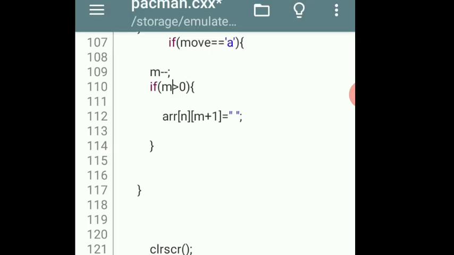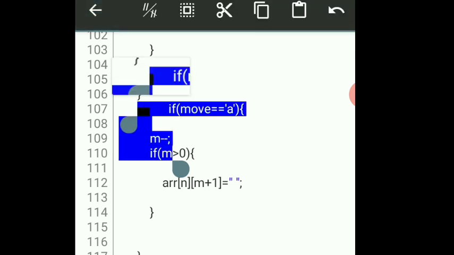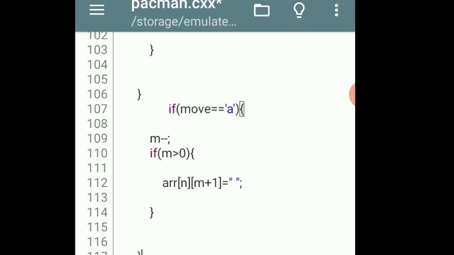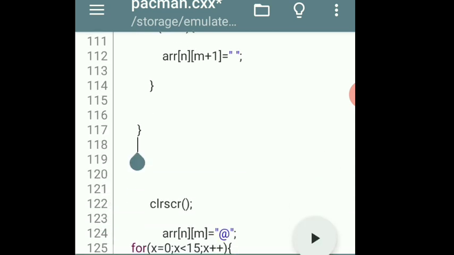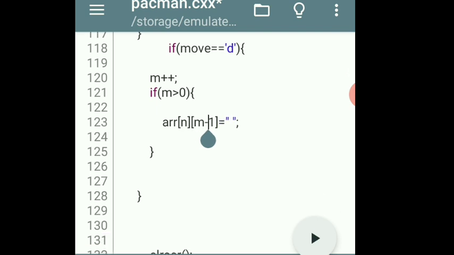And then go back. Copy this code here, and then paste it in this part. Instead of A, we're going to change it to D, since we're going to the right direction. And m minus minus, change it to m plus plus, and n plus 1, change it to n minus 1.